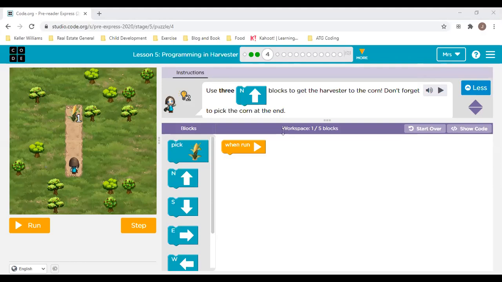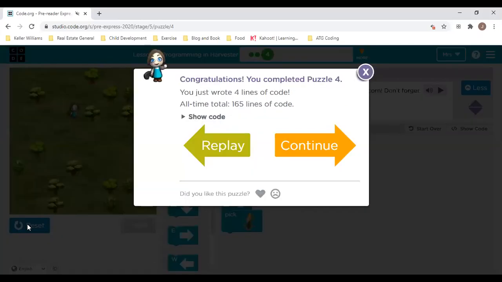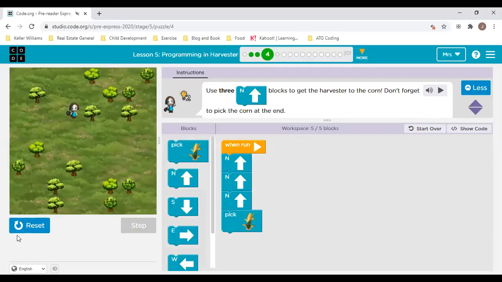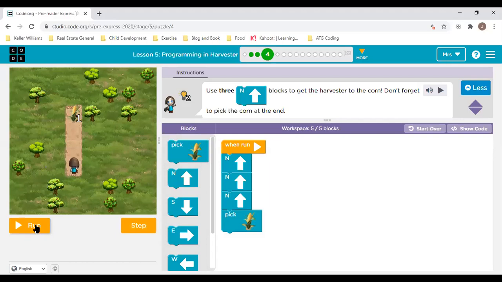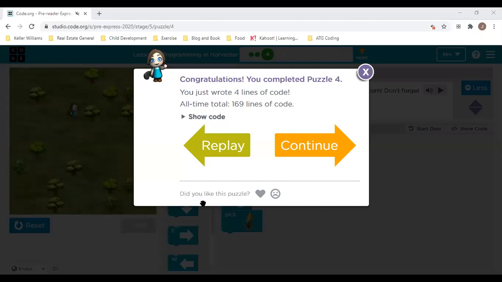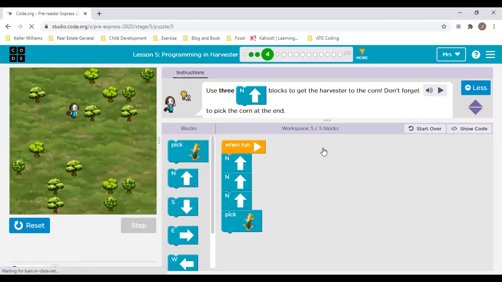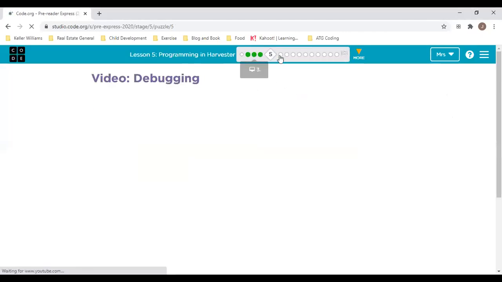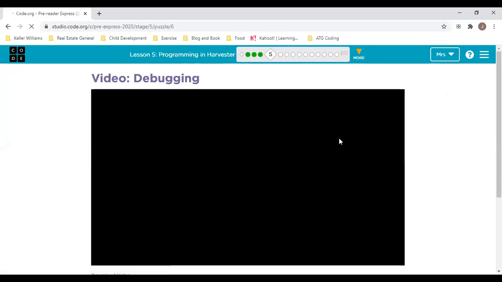You must put 3 north. 1, 2, 3, and then? Pick. There we go. Let's see if your code's working. Run. 1, 2. Yo, that was fast. She was running. Did you guys see that? Let's reset and do it again. Very, very well. You are right. Good. I hope all of you guys got that one right. So let's continue to our next puzzle. Oh, our next one is a video, so we are going to skip that. We will now go on to puzzle 6.